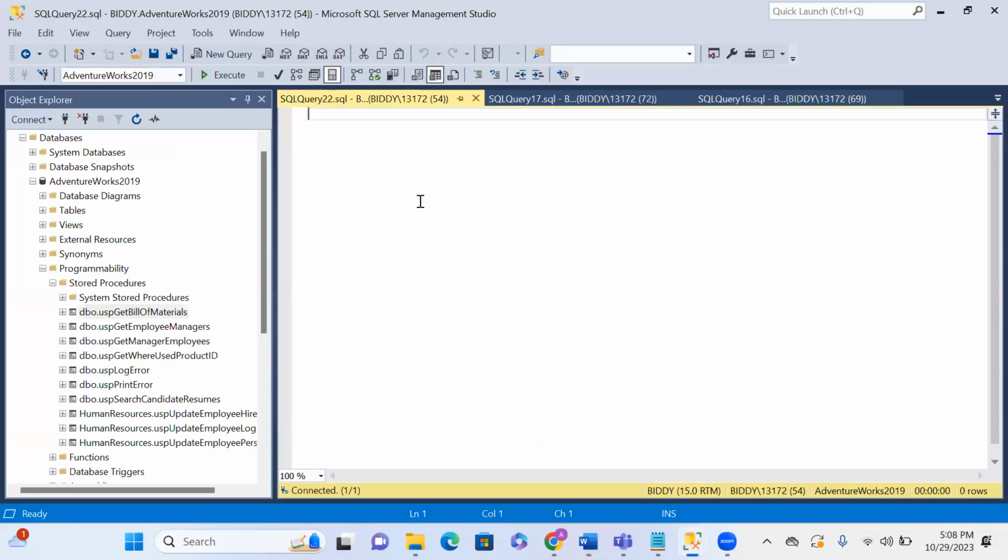So the first thing for me to do is to go back to my new query. I'm going to give it a name. I'm going to say create procedure. What name do you want me to give it? Give me any name. Let's say temp fash.